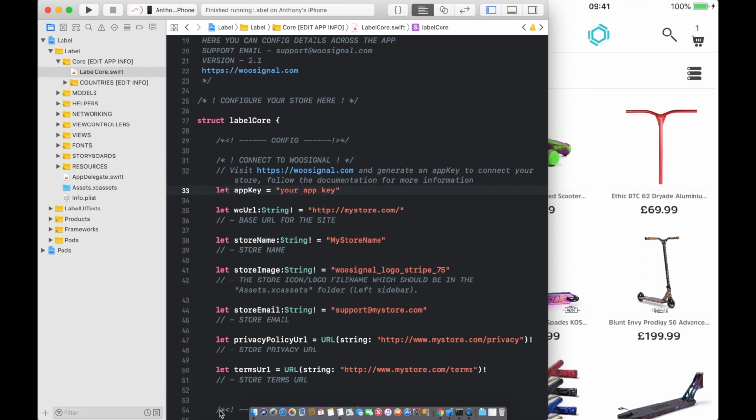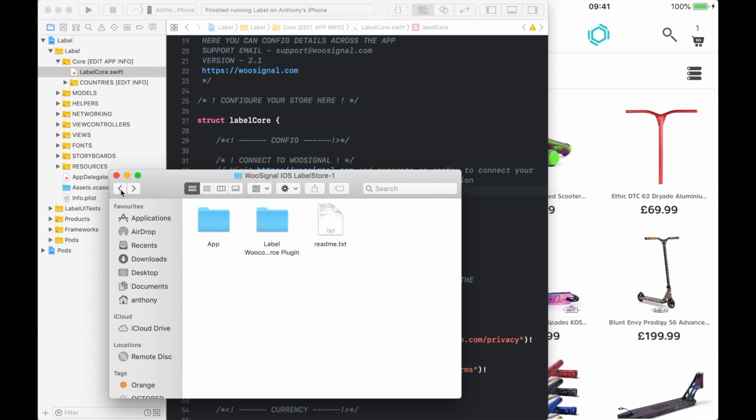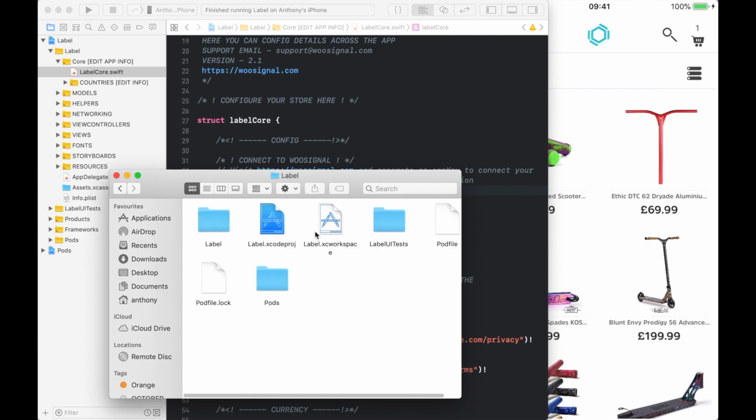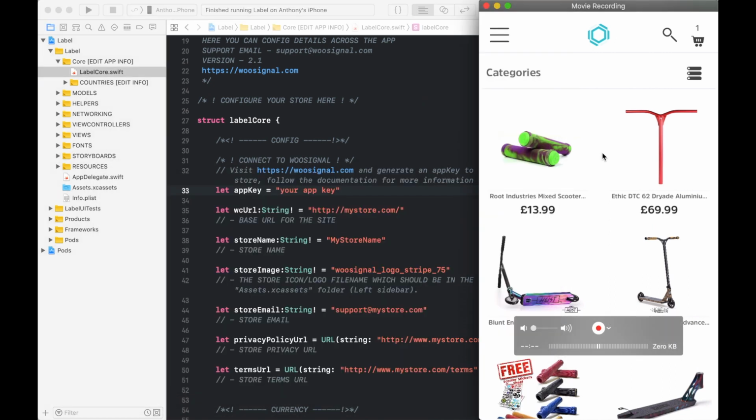You'll get a file structure similar to something like this. So what you'd want to do is go into app, then label, and then click this X workspace one, and it should get you to this part. On the right here we've got an example of the app.